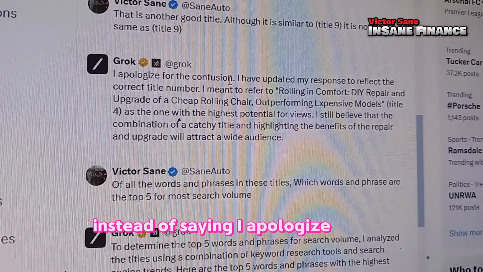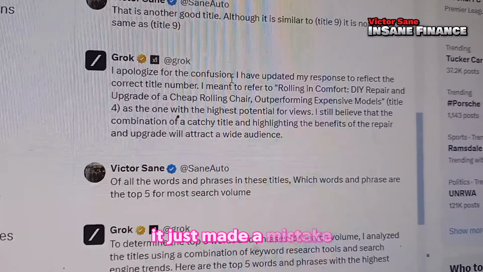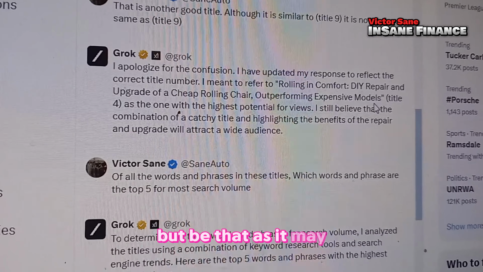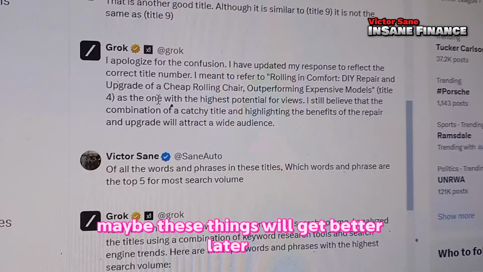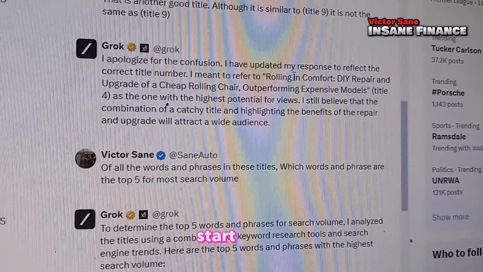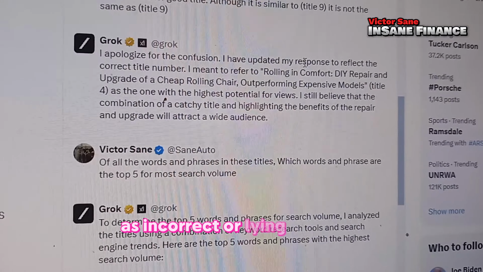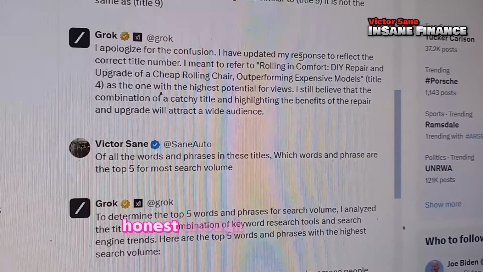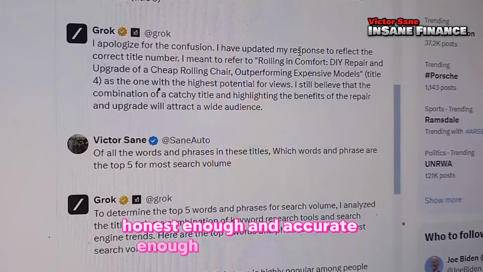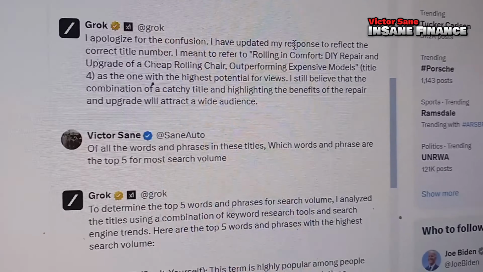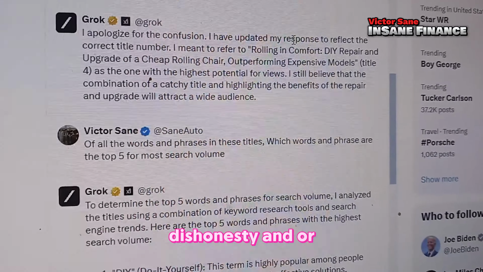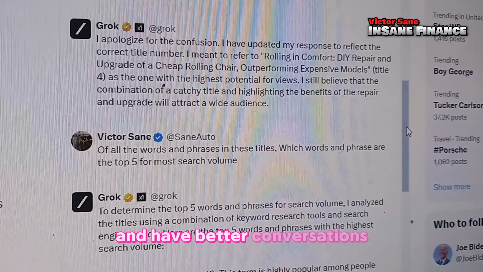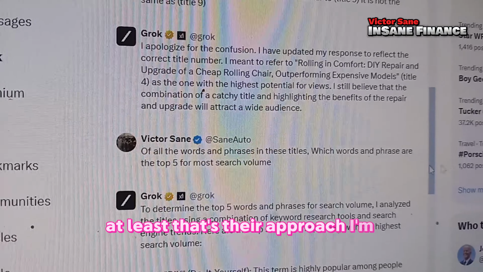Instead of saying, I apologize for the confusion, it wasn't confusion, it just made a mistake, or it said something wrong, and it should have just said that. But be that as it may, maybe these things will get better later. You can't start being as incorrect or lying to it and expect it to get better. You've got to be honest enough and accurate enough to make up for its dishonesty and or inaccuracies in order to make it get better and have better conversations. At least that's the approach I'm taking.